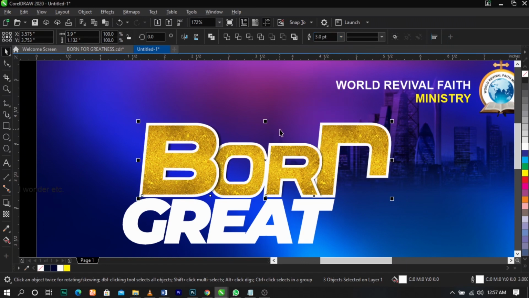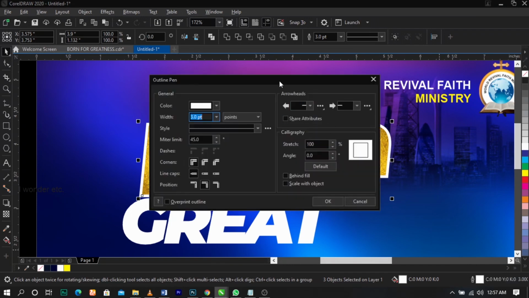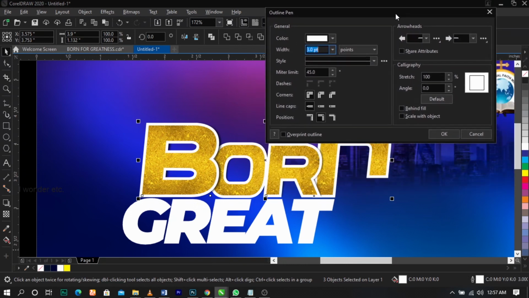All right, so to edit this outline, come over to this place and double click on this color. Now the property of the stroke will come out. We call it outline pen. So come over to the corners and select round corners. All right, now select behind fill. You can use my settings, guys. Select behind fill. So as you can see, it's reflecting on the text.